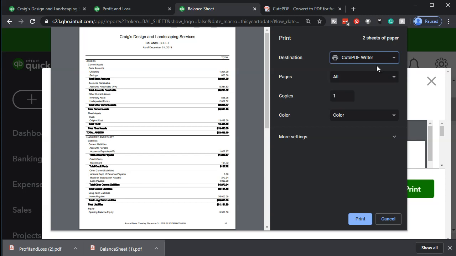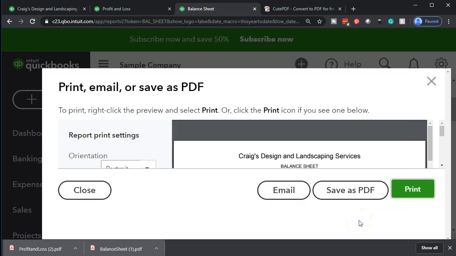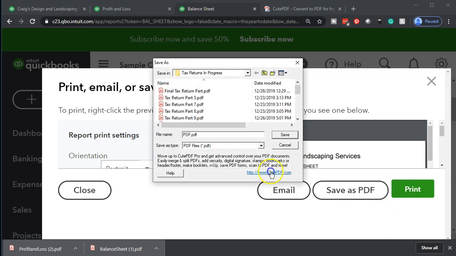So I'm going to go to the Qt PDF printer, and then I'm going to print it, and it's not going to physically print it here. It's going to convert it to a PDF. That's what the Qt PDF printer will do. So we'll go ahead and print that.